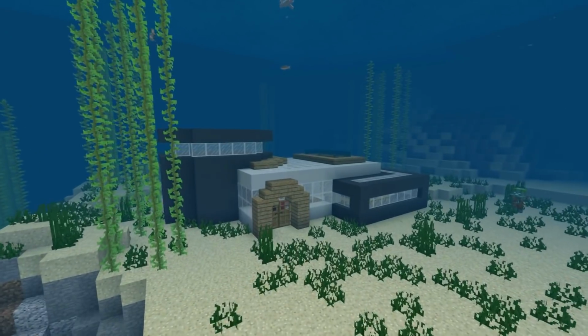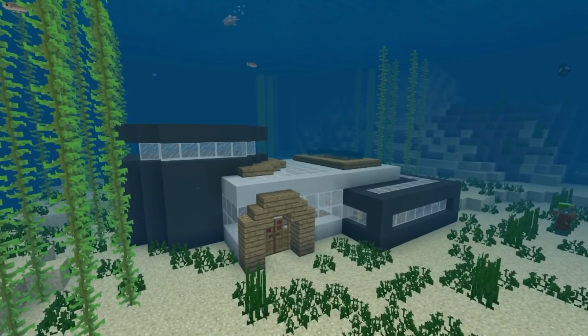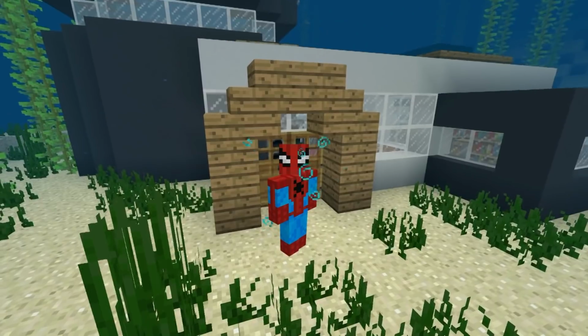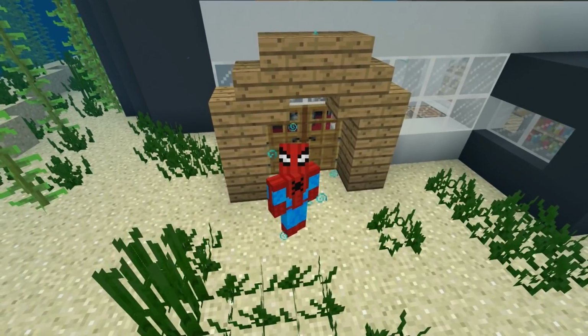And this is what you should be left with, ladies and gentlemen. This is the underwater modern house complete. And that, ladies and gentlemen, is the actual block for block part of this tutorial complete.